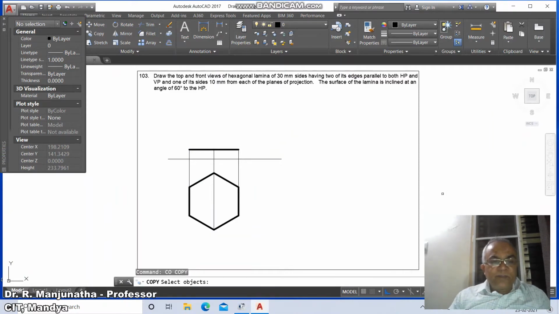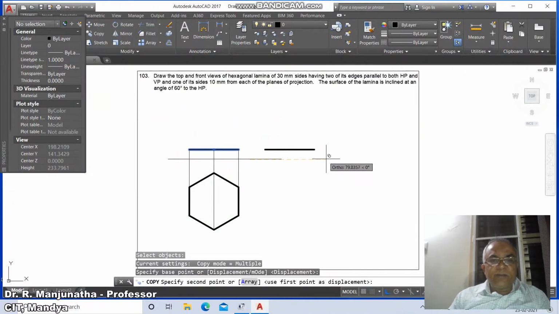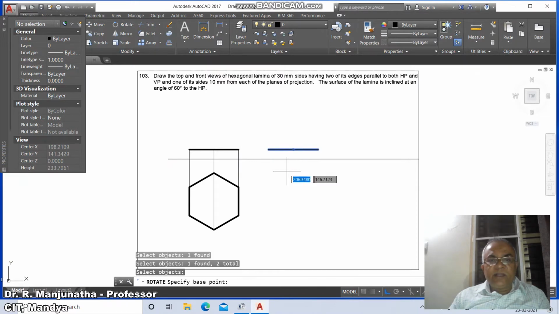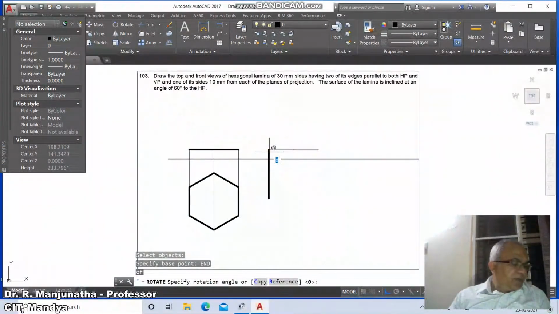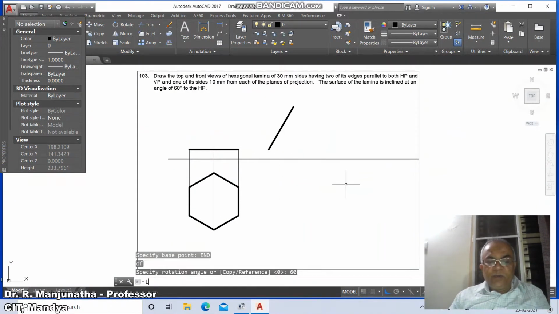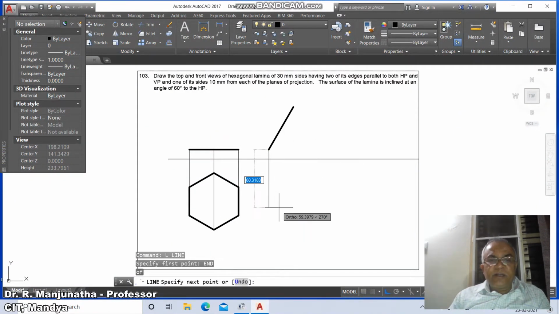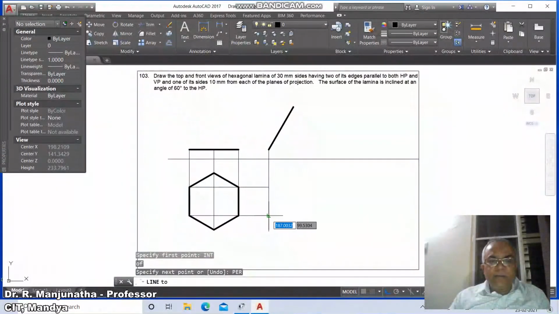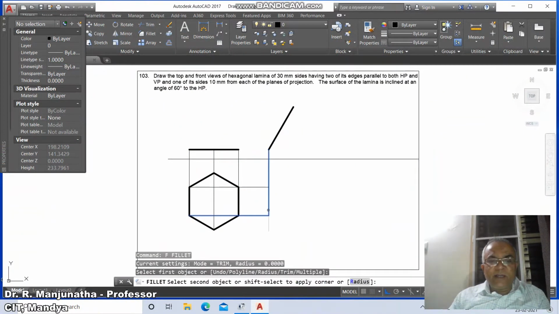Then go to copy, select these two lines and copy this to the next position and then go to extend this boundary till here. Then go to rotate, select this line and also this line. Go to end point of this, rotation angle is 60 degrees. Then go to line, take end point of this and draw a vertical line, take line, intersection point of this to perpendicular to this and then go to intersection point of this to perpendicular to this, then go to fillet between this line and this line.